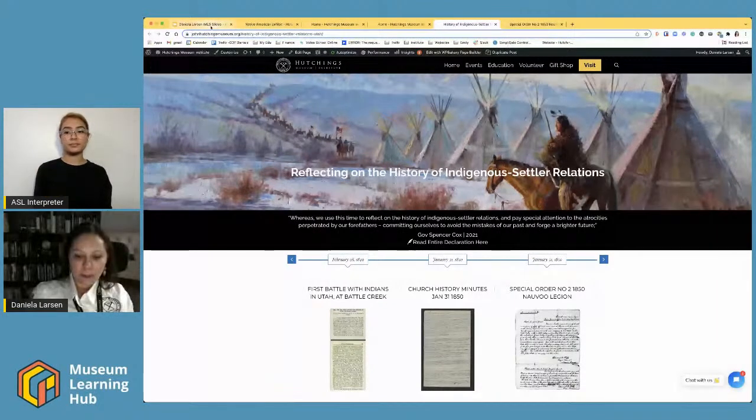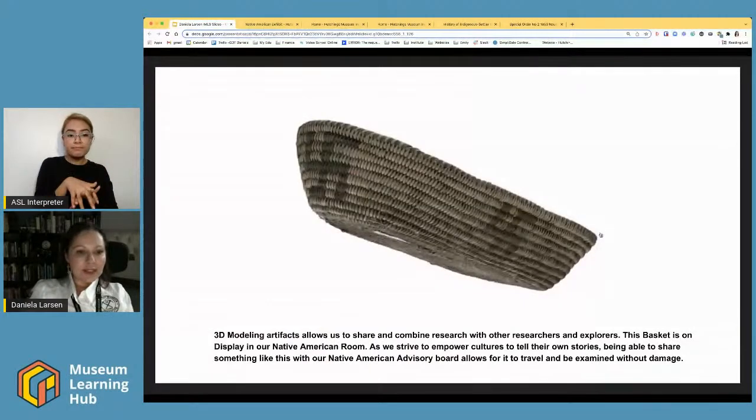Let's see. This is a sample of one of the 3D models that we've done of a Native American basket. And it really allows us to share a lot of the artifacts and things that we have with other researchers and with other explorers.